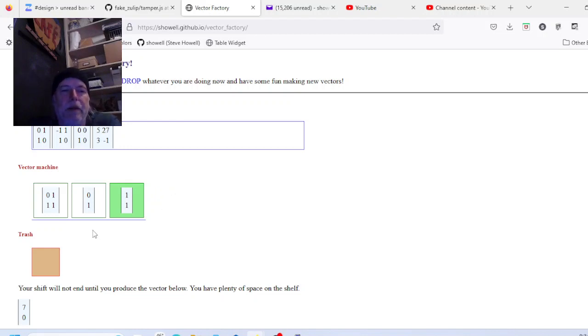Hey everybody, I made a little game called the Vector Factory, and the idea is that you need to produce this vector 770, and you have a little vector machine, and let me reload. You can see how it works. Boom! It multiplies this matrix by this vector, gives another vector.